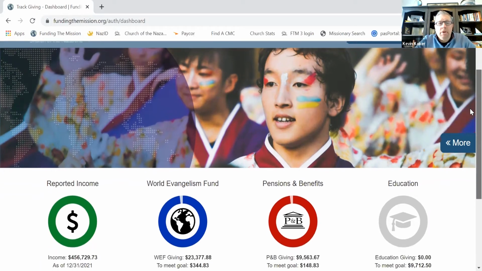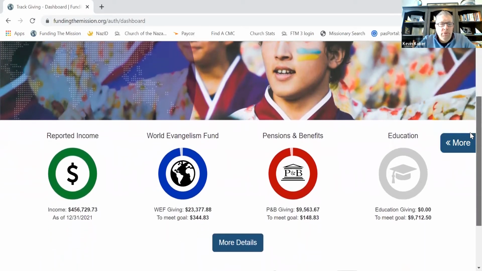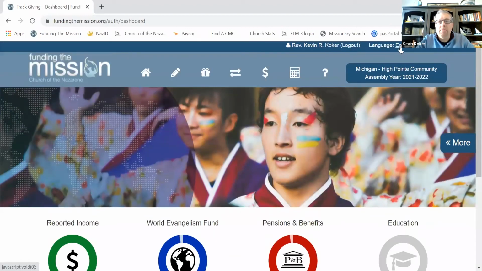Towards the bottom, you're going to see a set of four circles across the middle. And again, the titles of this site can be translated to Spanish also by selecting a tab at the top. You'll see that up there.